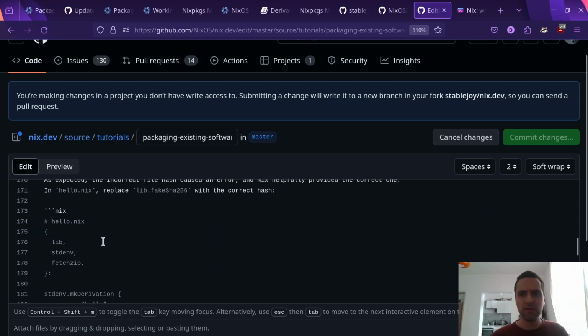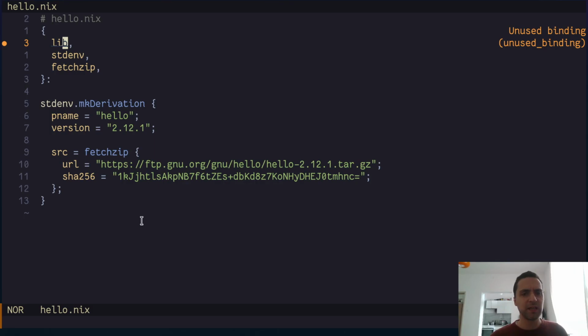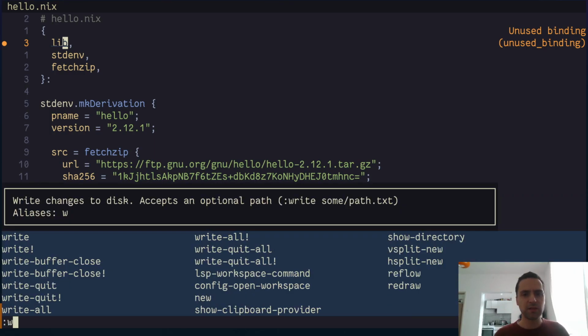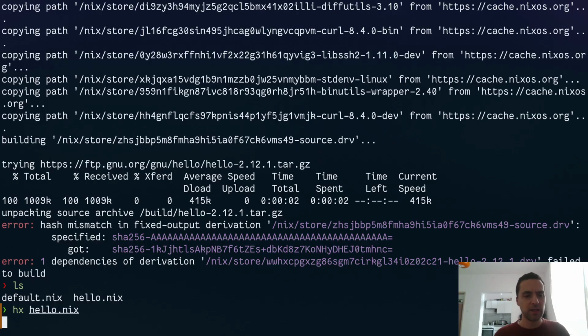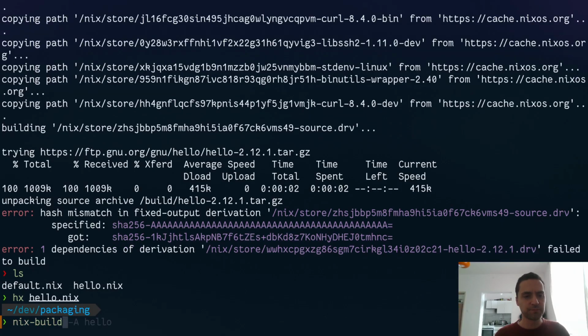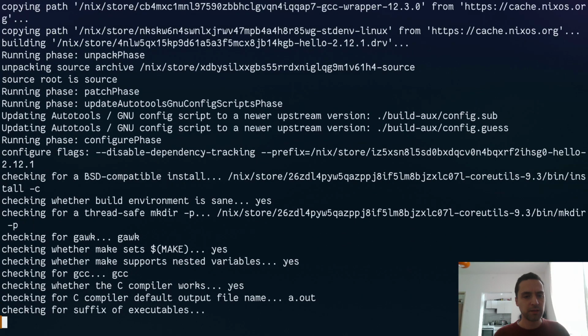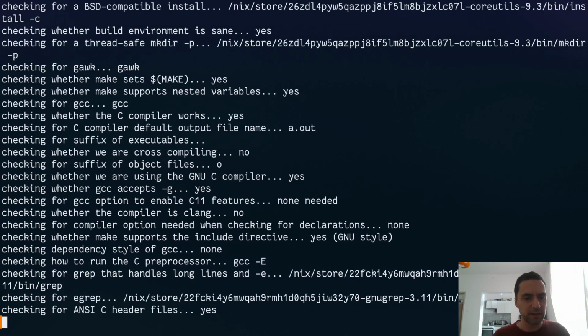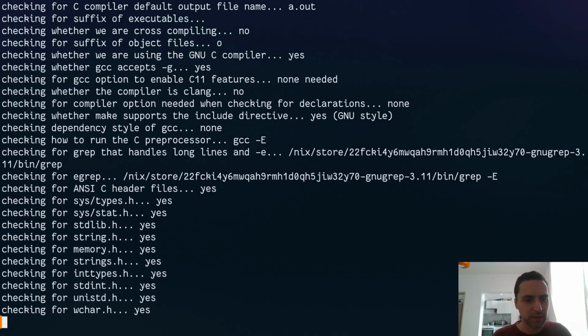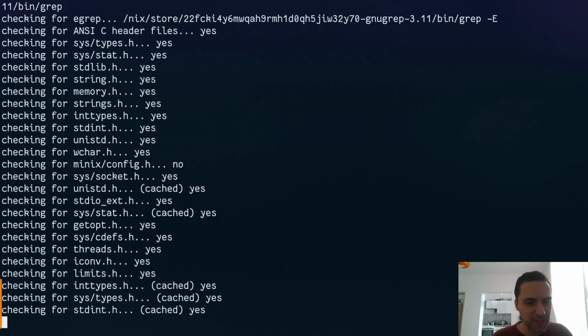So how do you fix this? Wait a second, let's check it. Let's first write this, right? Okay, nix build hello. It does build, right? All right. It's an unused binding and it still builds.